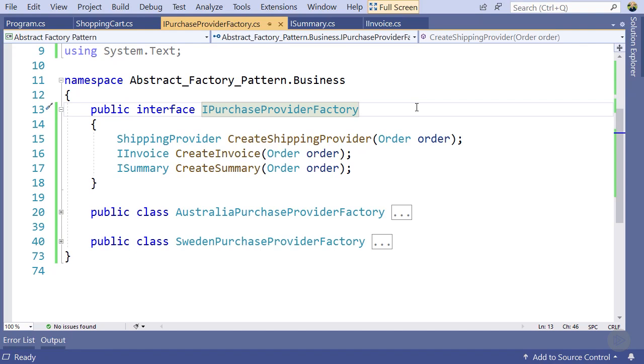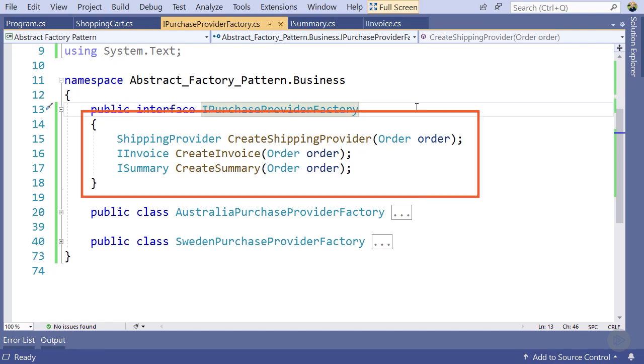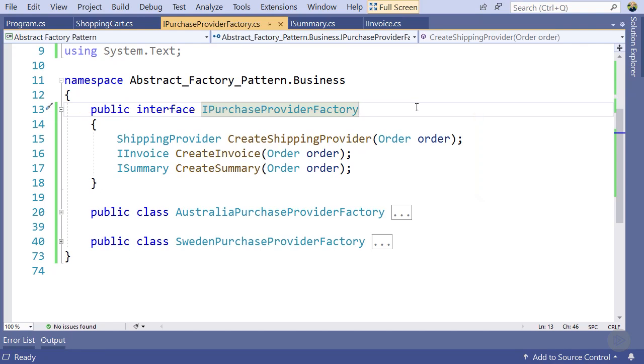So this here introduced the abstract factory pattern. It's very extensible and allows you to create a common interface or an abstract class that defines how common objects of that factory are created. It exposes these creational methods like create shipping provider, create invoice, and create summary. This is just one example of how this can be applied in a solution.